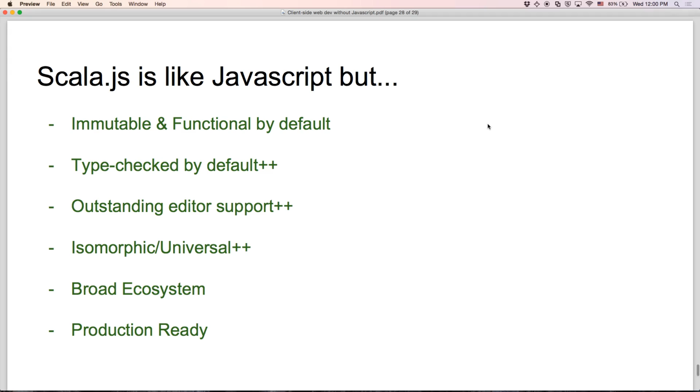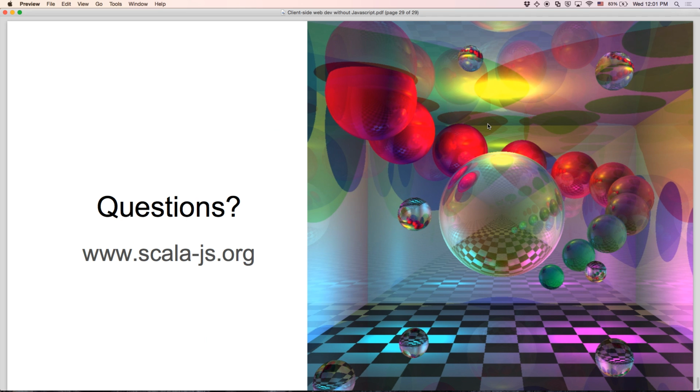So why Scala.js? Because it's like JavaScript, but in many ways it's better, in the ways that JavaScript is already going. It's immutable and functional by default rather than by having third-party libraries. It's type-checked by default, and far more than even TypeScript gives you. The editor support is amazing. Having the drop-down of every method you can call on any DOM element is really cool, and having it be actually accurate rather than some regex thing thrown together using C tags is even cooler. It's isomorphic and universal, just like Node.js, but better. The ecosystem is broad, and it's pretty much ready for real usage.